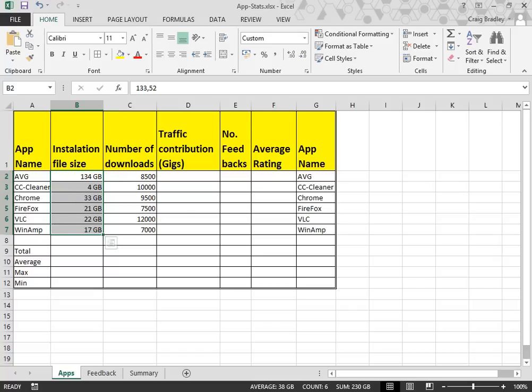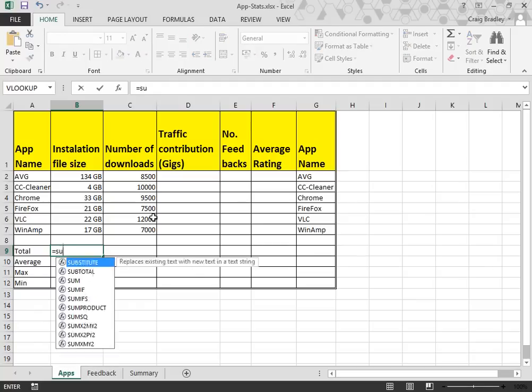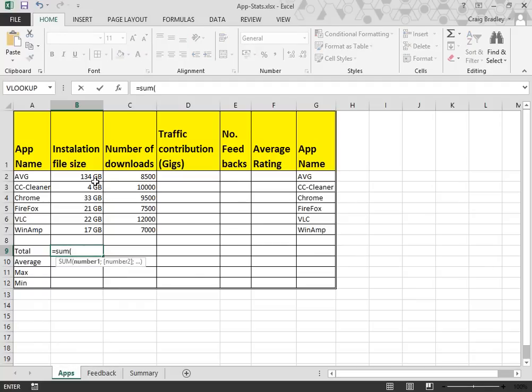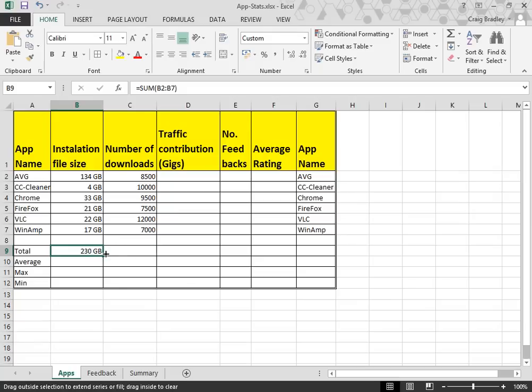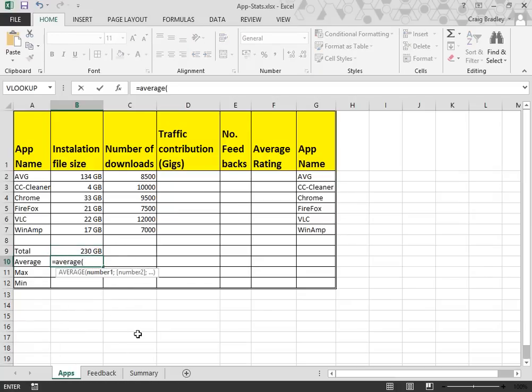Anyway, question 6 now states, in the cells B9 to C12, calculate the total, average, min and max of the installation file size and the number of downloads. Okay, so we basically want to do total here. You can work that out however you want. I'm a keyboard person, so I just prefer typing it in. You would know your easiest way. We can just drag that across, so actually I'll do it at the end, I'm too lazy to do it now. Equals average.